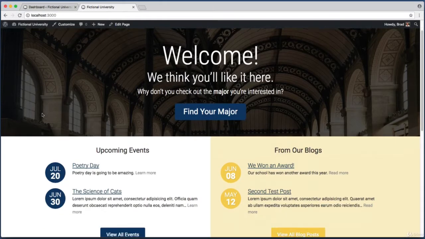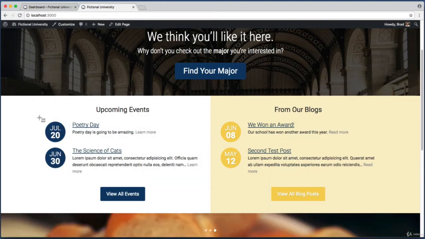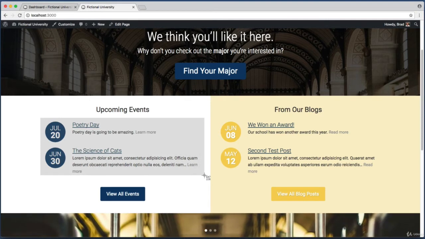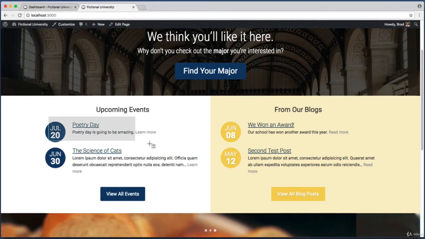On our home page, let's focus on the upcoming events. At the moment, the ordering of these two posts is controlled by their published date. The ones that I authored and created the most recently show up on top.